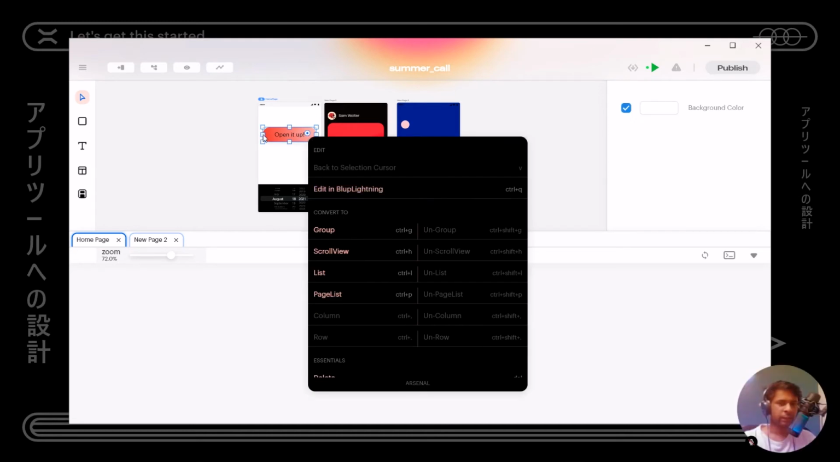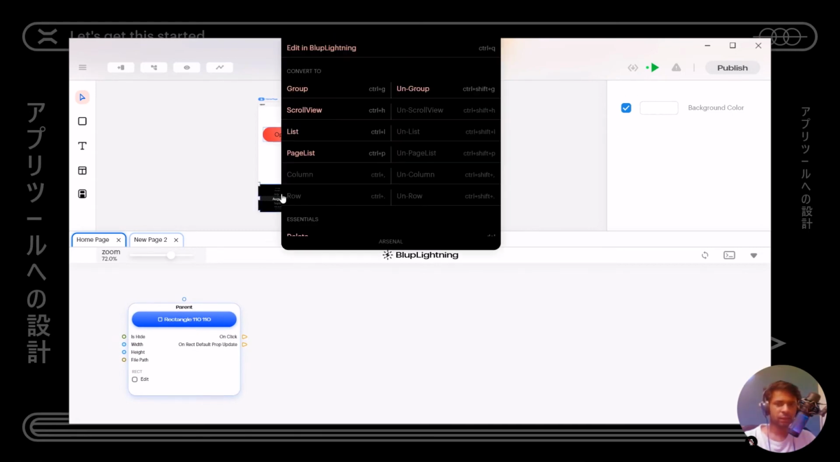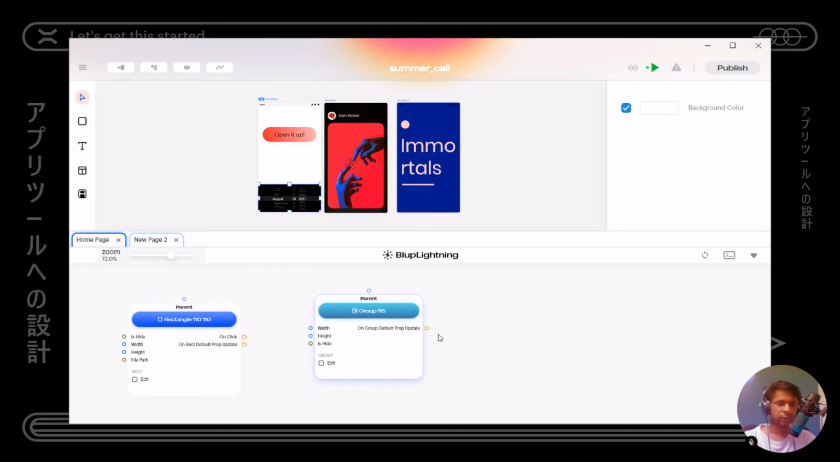So I double clicked it. I got to the rectangle. I got over here, so I got the rectangle and the on click functionality. And we need this group that is going to give us the property of is hide.